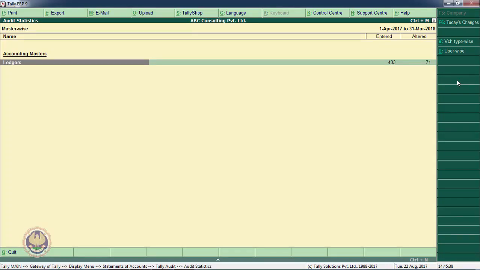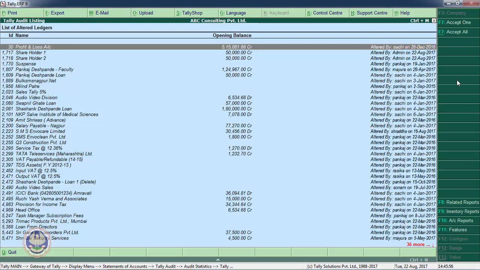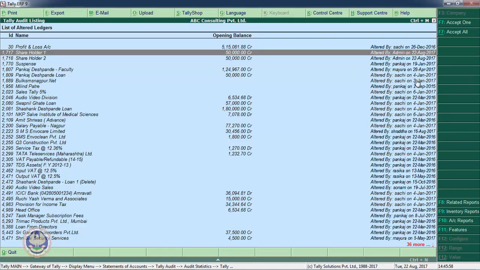Inside masters there are ledgers basically. 433 ledgers are the ledgers created so far, and out of these 433 ledgers, 71 ledgers are altered. If we wish to check what these 71 ledgers are, we can check by pressing enter on this 71 number. Ledger name is displayed here on the left hand side.